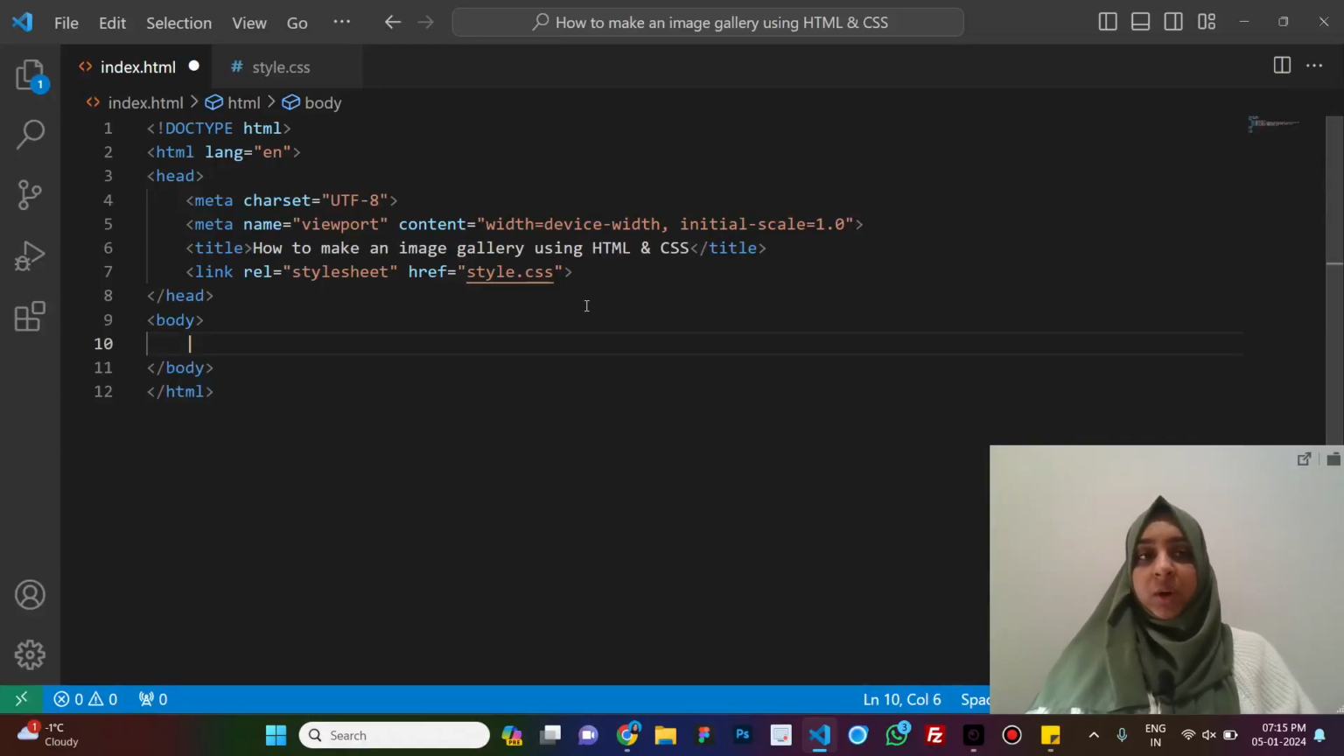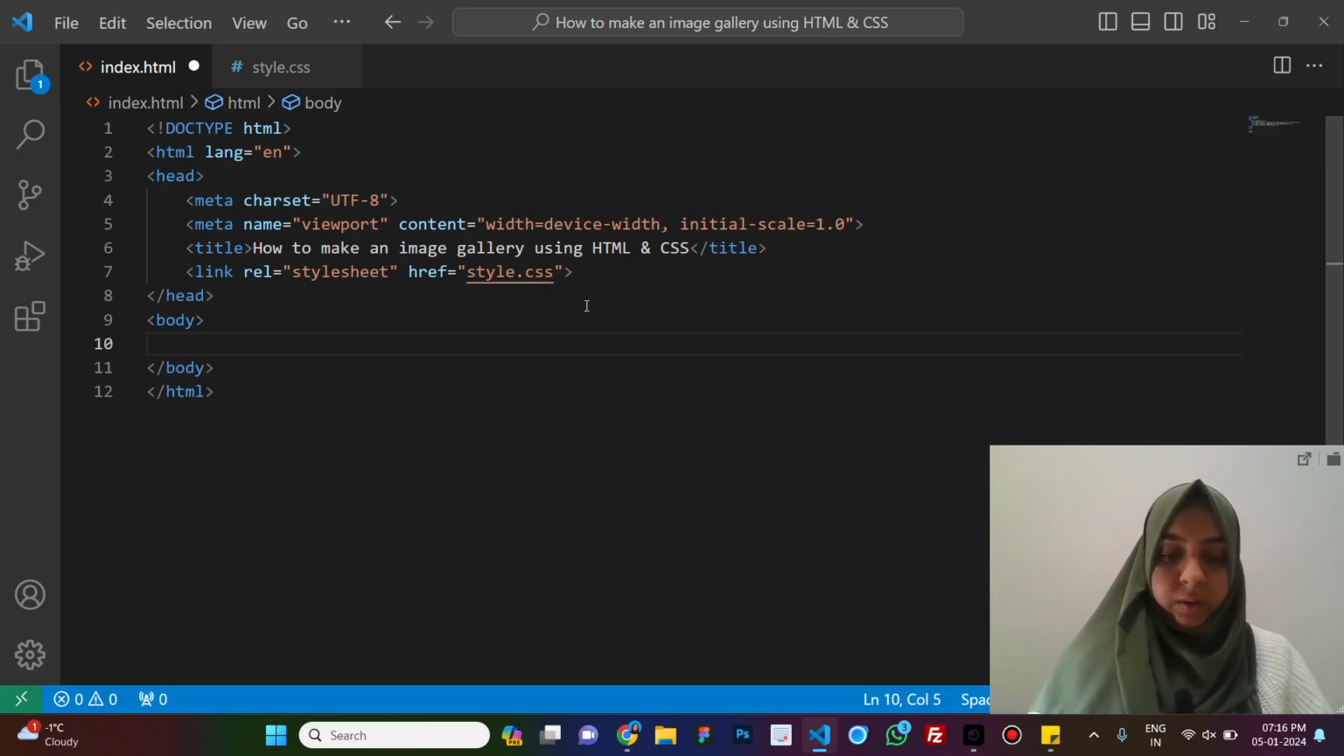Hello guys, today in this video we will learn how to make an image gallery using HTML and CSS only. So let's start with the video.